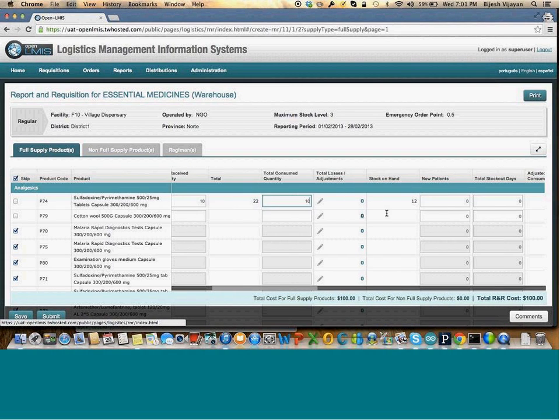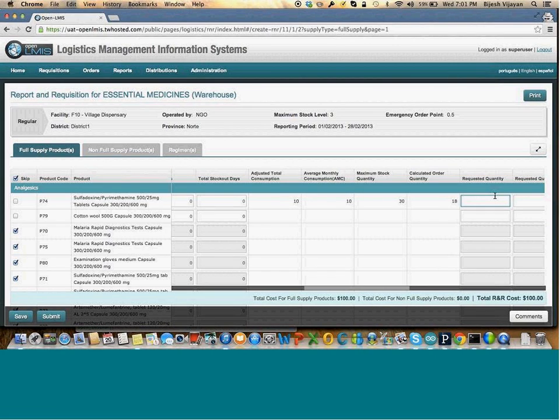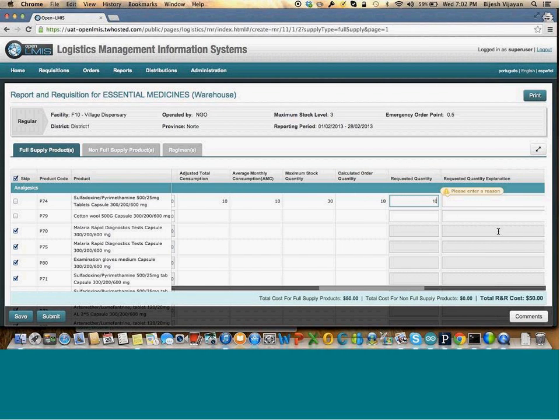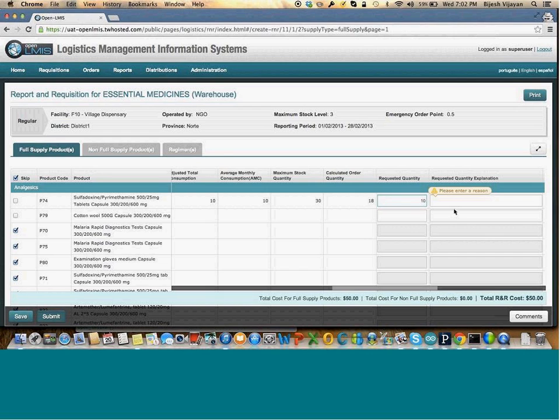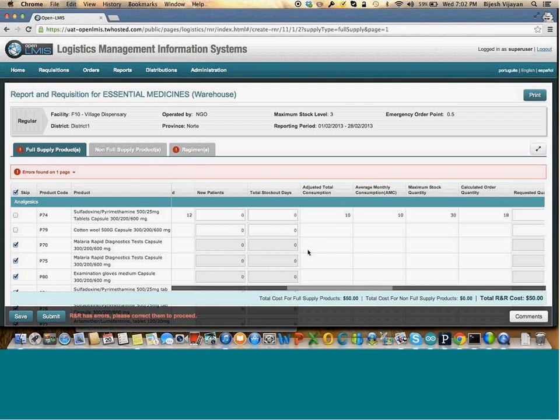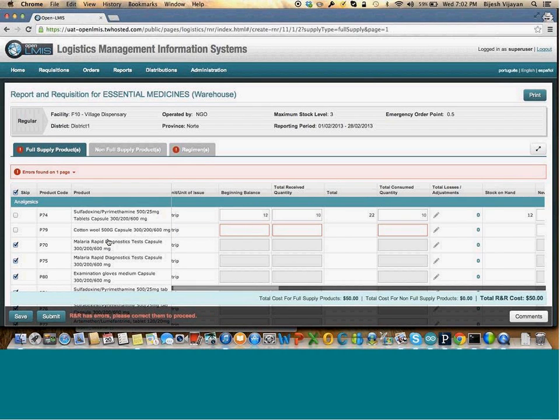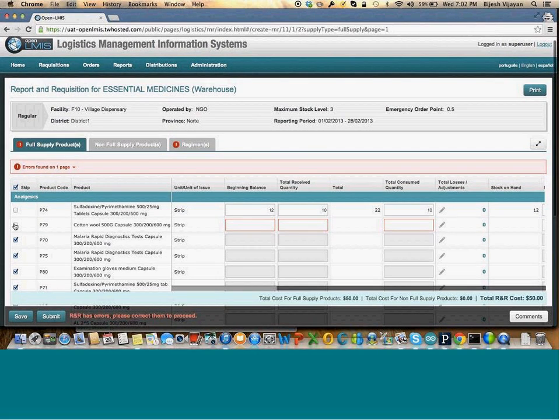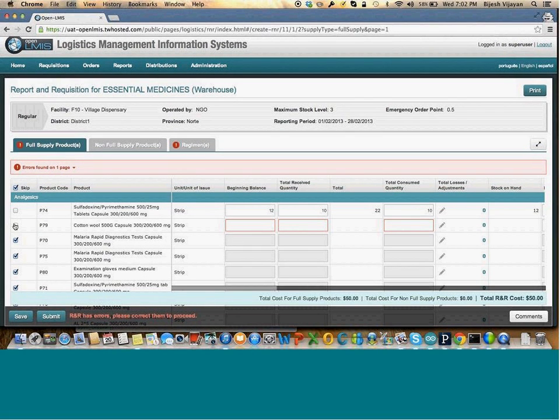I'll have an order quantity calculator, and it asks me for a request quantity explanation. If I try to submit this RNR, it will not let me because I haven't entered a reason, and also because I haven't filled in these mandatory fields. Now, what happens if I choose to skip that particular product for which I have not filled in the mandatory values? It will allow me to submit this RNR.